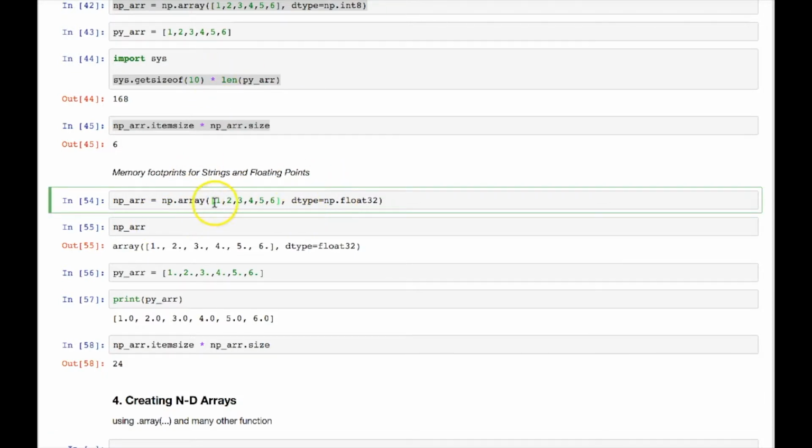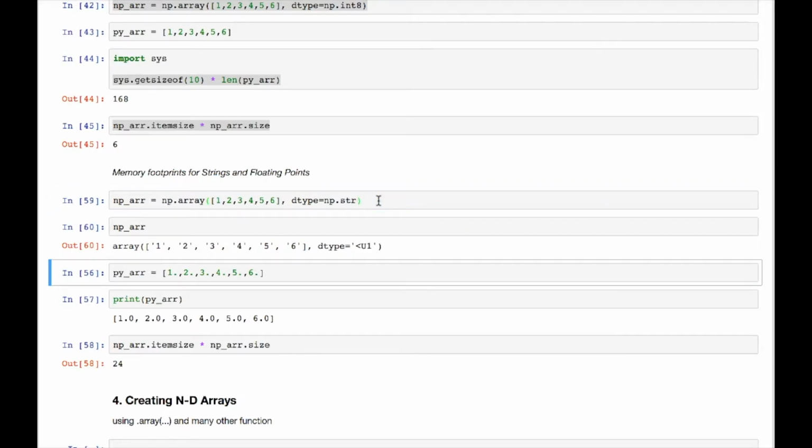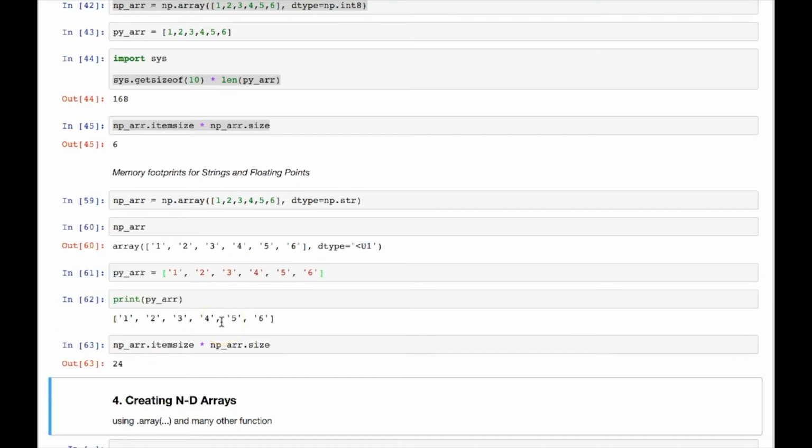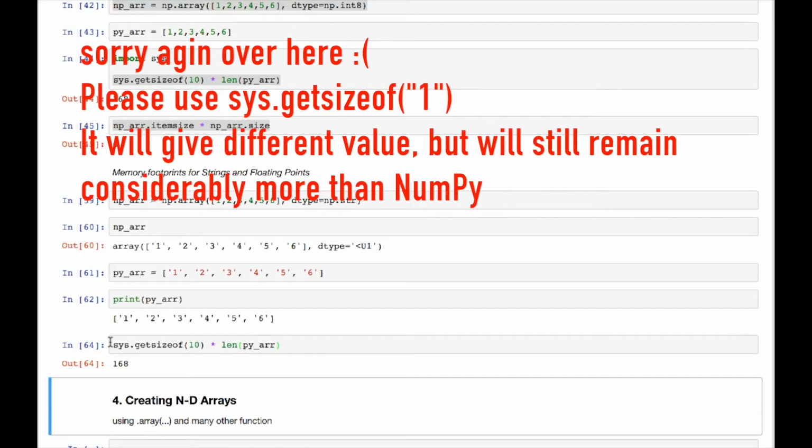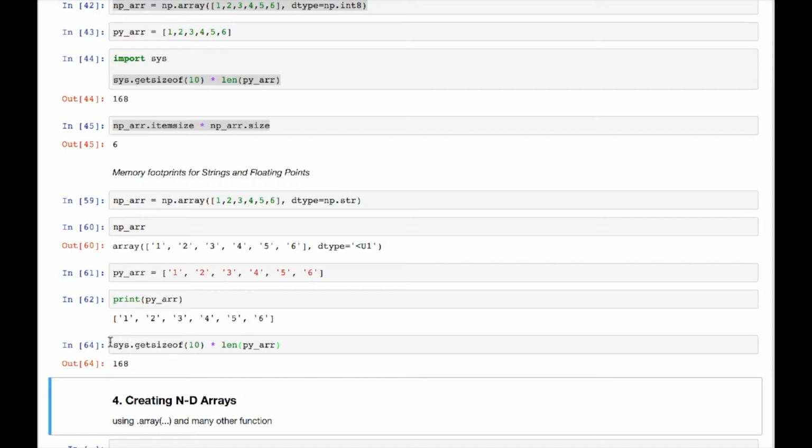And it is true for strings also. For that matter, let's say I convert this into str type. So I have a string type now. And similarly, let me create a Python array also with a string type. Okay, I have created a string type. Now everything is a string type. Now when you check the size of the NumPy array, it's 24, and if I go ahead and check the size of the Python list, it's 168. So the memory footprint savings are not limited to integer or floating point. You achieve the same with strings also. That's why NumPy is better as far as memory footprints go.